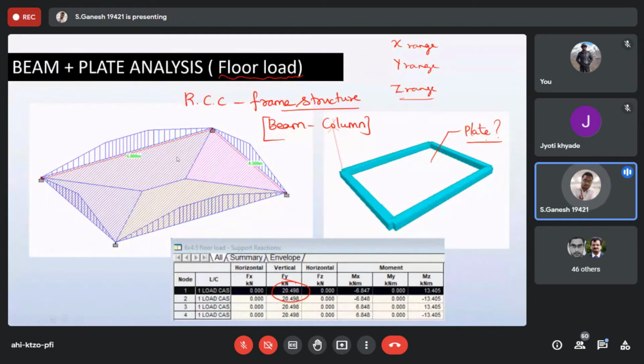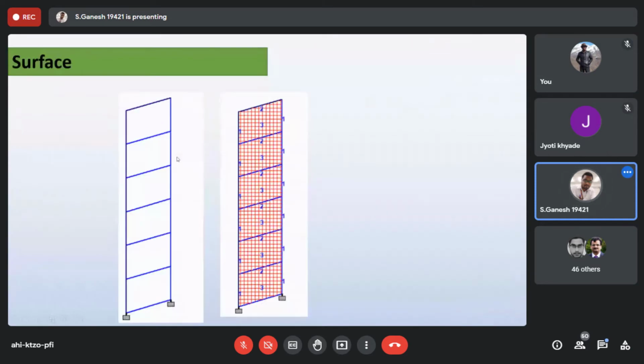The third concept which I was talking about is surface. Now, surface is a unique application. Where is this surface required? Surface is required in the special case of a retaining wall, where you have retaining walls or shear walls or some kind of basement structures. Why do we need this surface rather than a plate or rather than the floor?